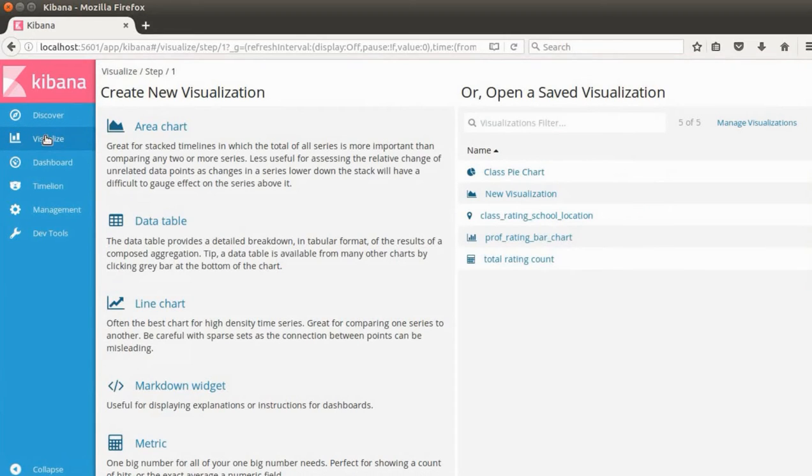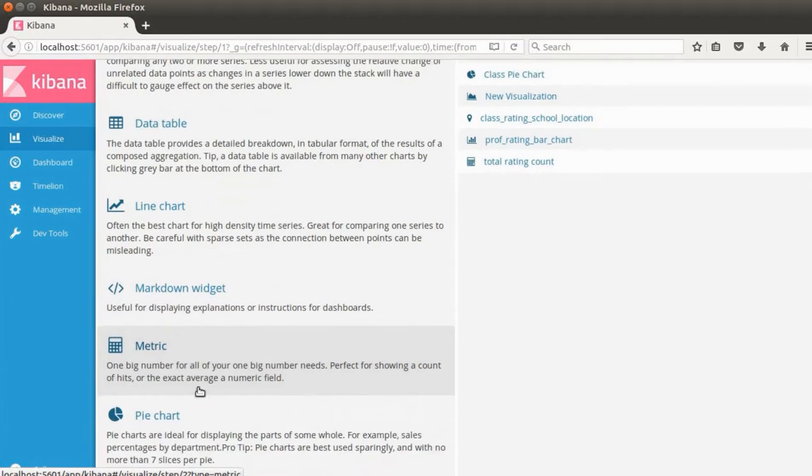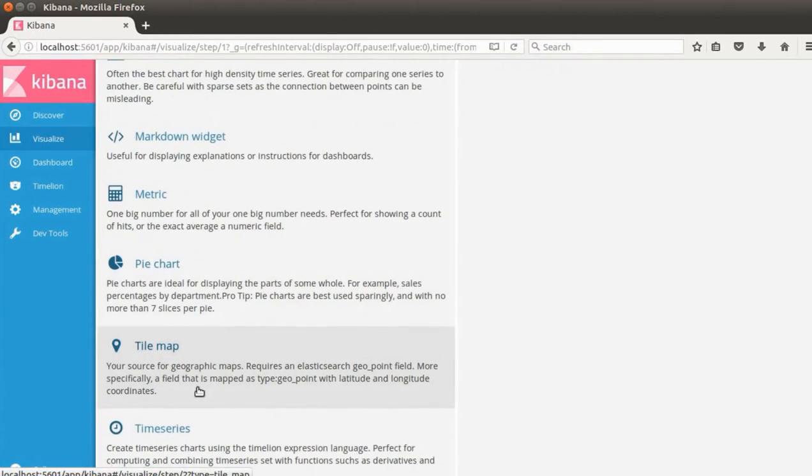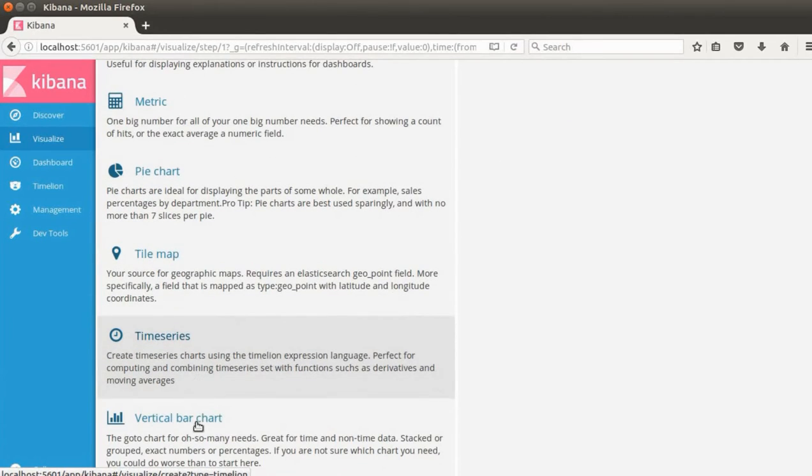So click on it, then you can see the area chart, data table, line chart, markdown widget. There are a bunch of menus that you can visualize. Today I'm going to take a look at the vertical bar chart first. Click on it.